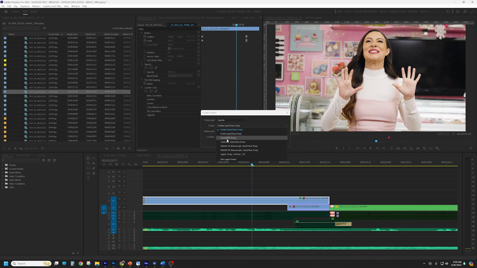Stay away from H.264 if possible. If this is your only option, choose the QuickTime Proxy under H.264. But ProRes is highly designed for editing. So it'll have a much quicker playback. It'll be a tiny bit larger, but it's going to have a little bit easier time inside Premiere. So click ProRes QuickTime Proxy.